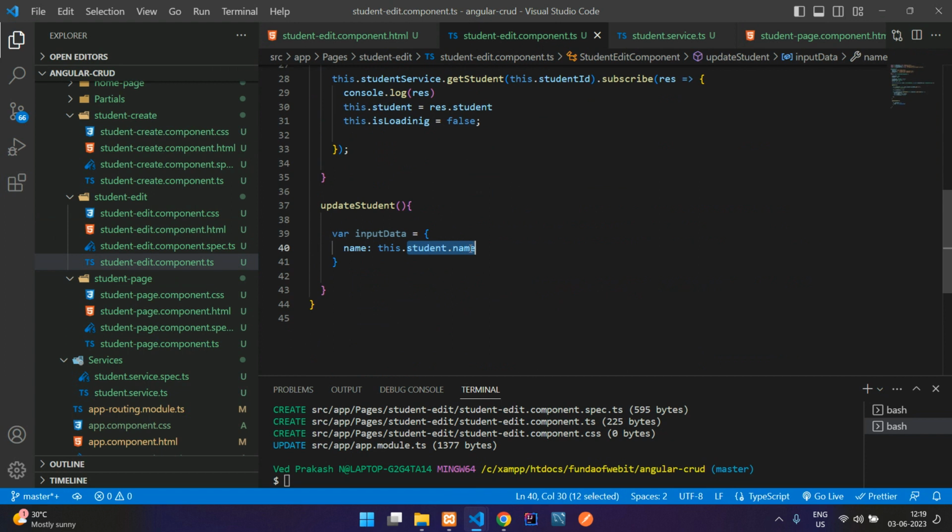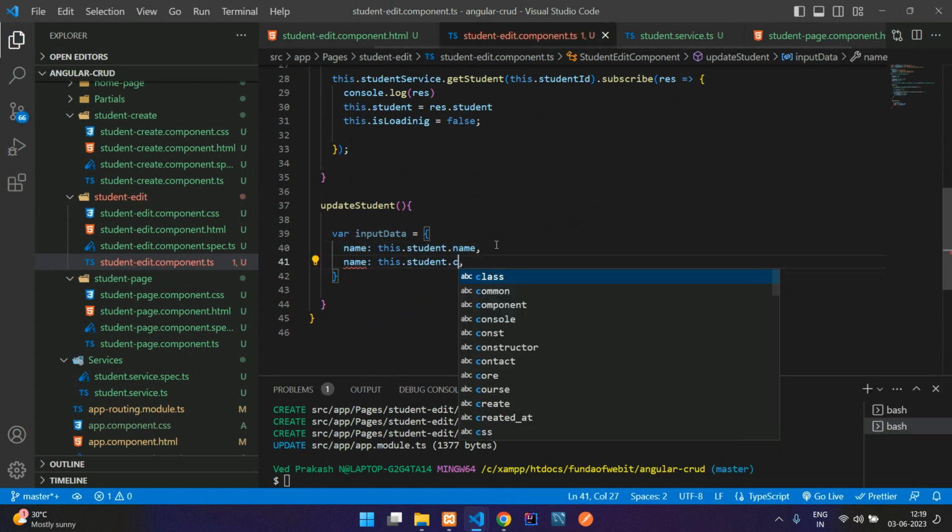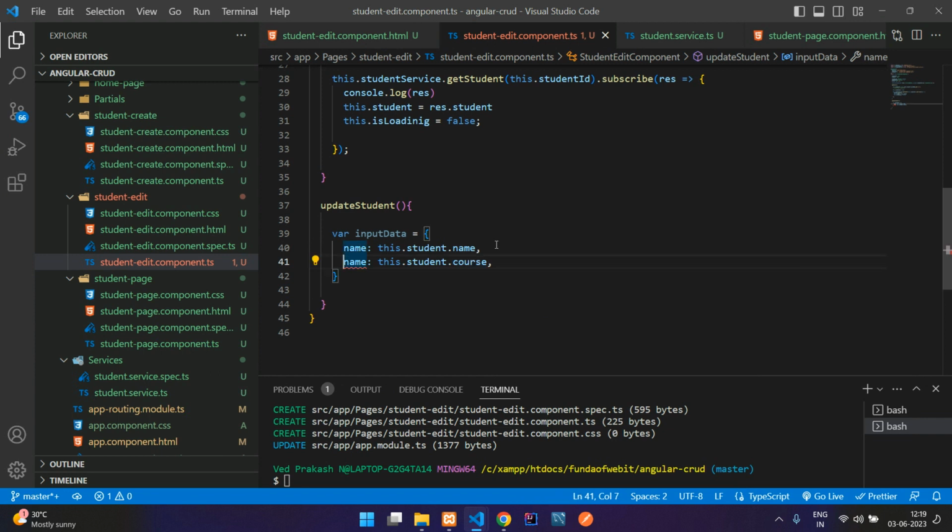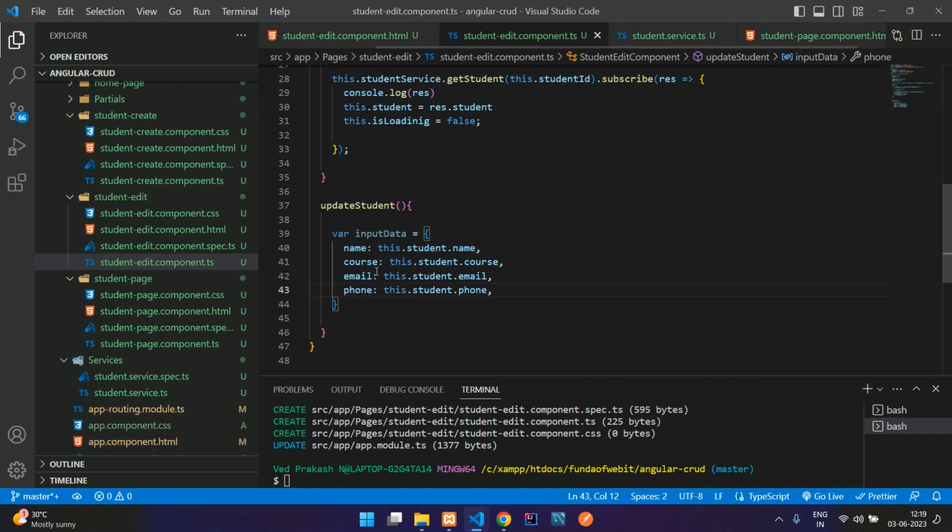Okay, so no confusion. And then guys, for the course and my request in that course, email, this is the input, and finally phone, and this is my phone.